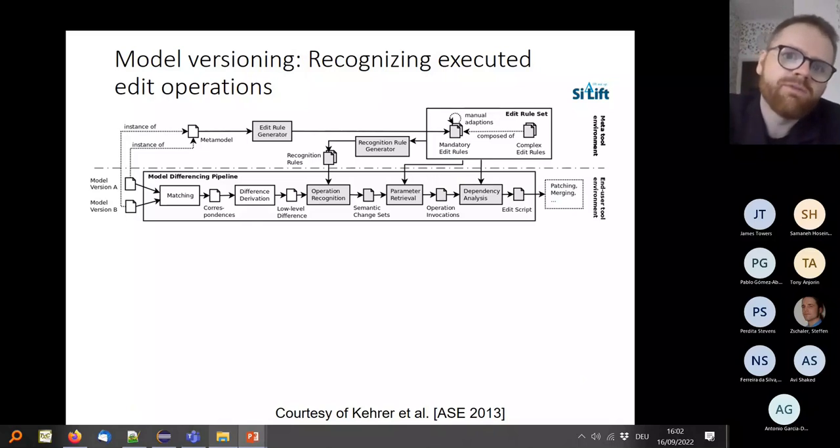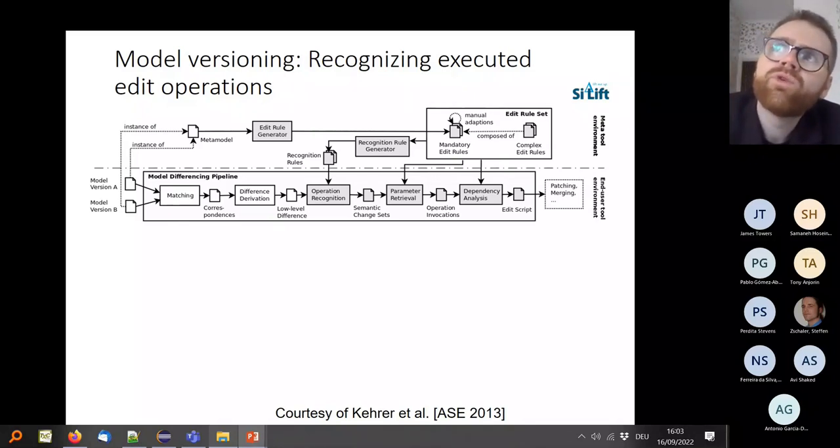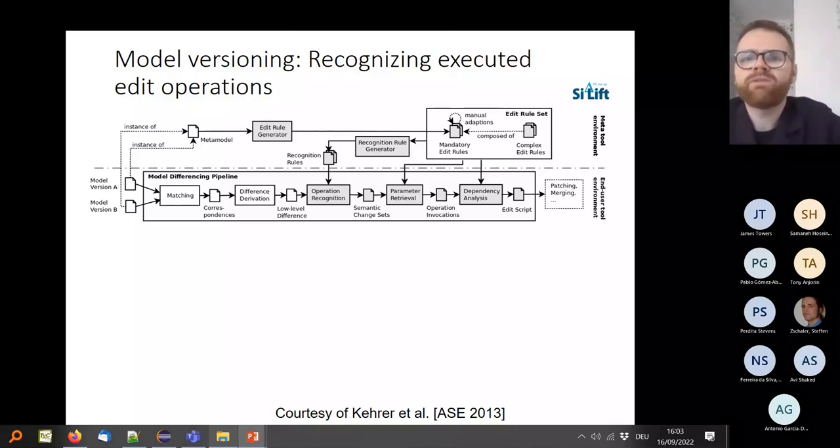Another use case is model versioning. This is when you want to find out how models have changed over time. You have two versions of a certain model, two revisions, an old and a newer one, and you want to find out what has been done. The issue is that often you only get a very detailed overview of many changes.